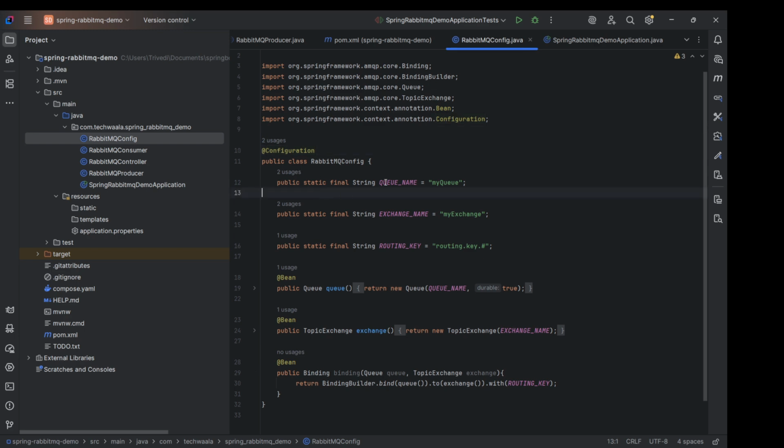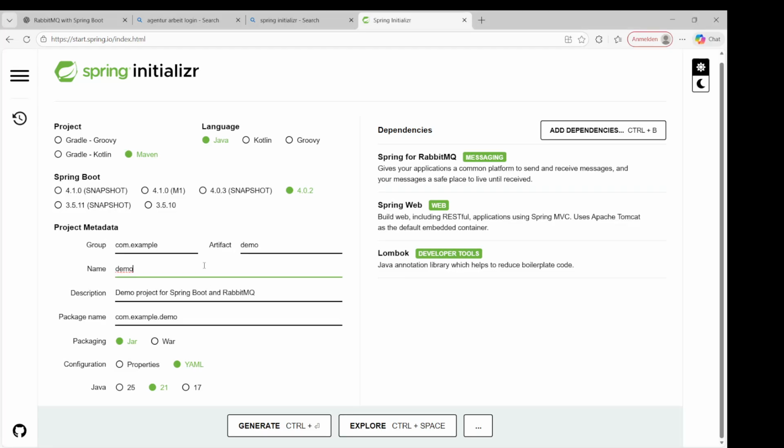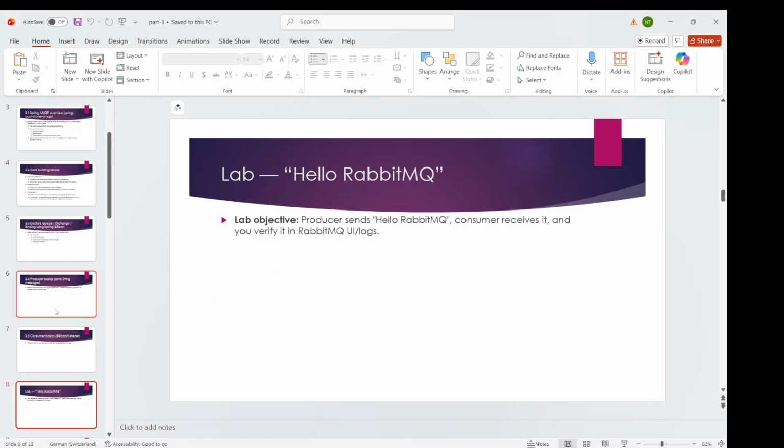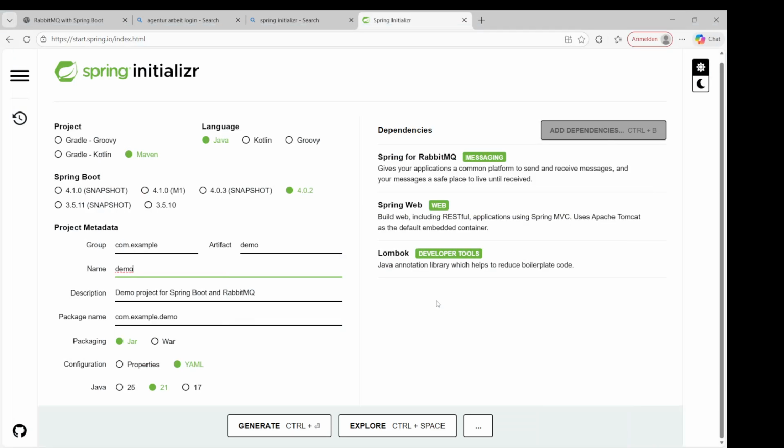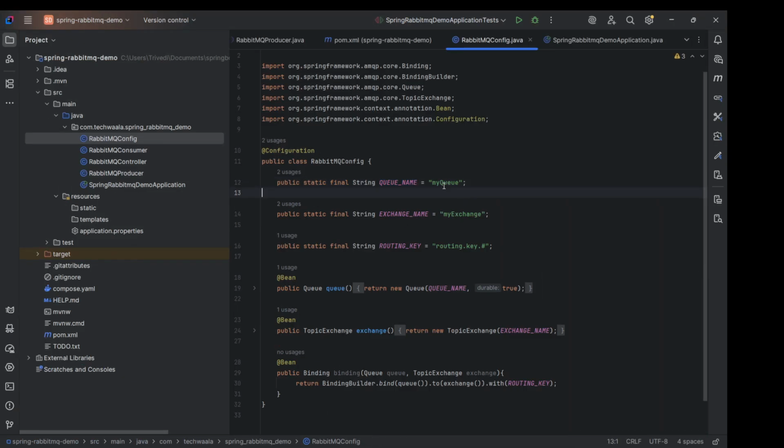So first I specify the queue name as my queue. I also agree that in the presentation I gave it some other name. I could give this name. I agree. Demo.queue, demo.exchange, and then we have demo.key.